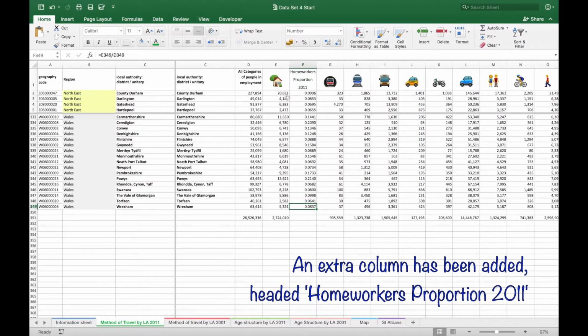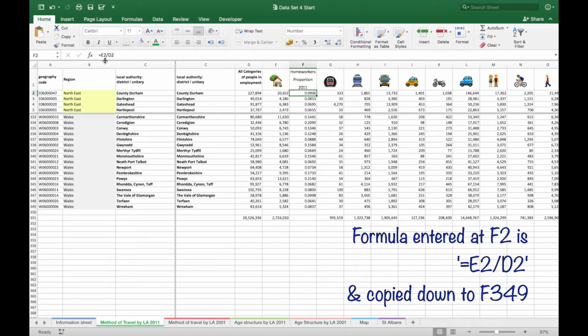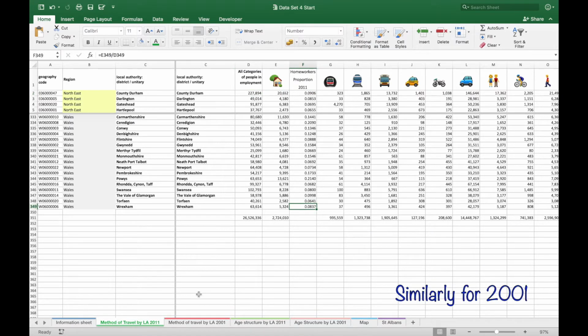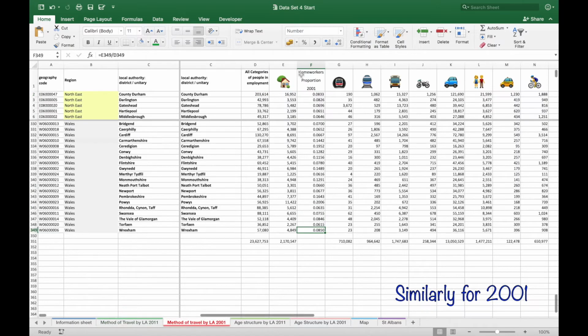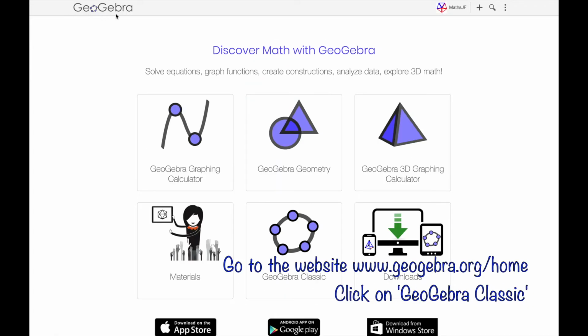Set up a new column F with the proportion of home workers for 2011, using the number of home workers divided by the total workers employed, as shown. Do the same for 2001. To produce a box plot, I find it slightly easier to use GeoGebra.